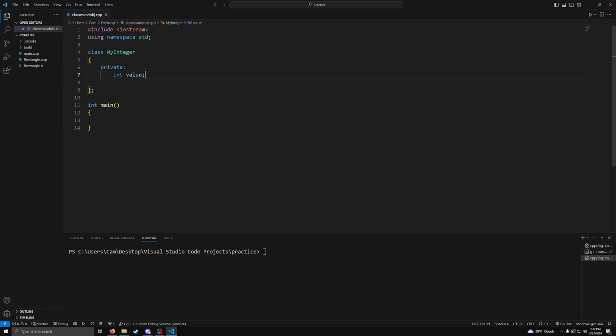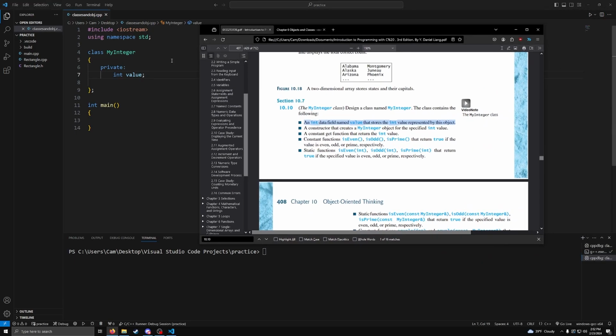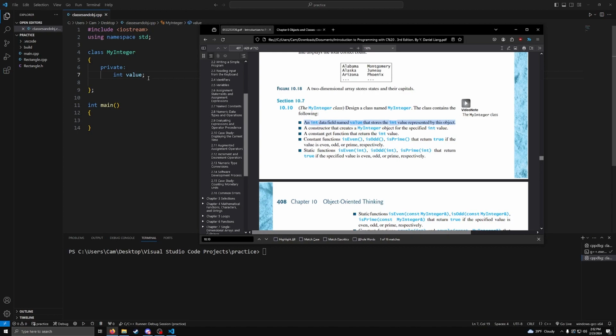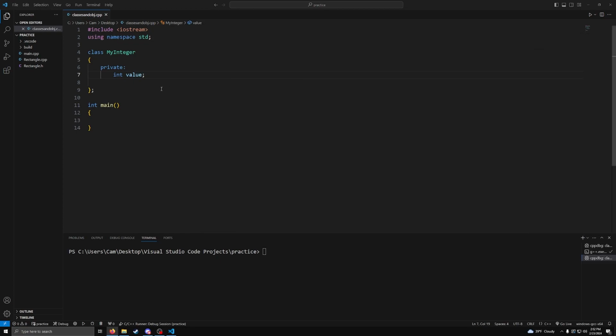And we'll just declare that. So we have a data field that is private and it's holding an integer called value. And I think that's all they wanted from us here, right? A data field named value that stores the integer value represented by this object. Yep. So now it says, create a constructor that creates a myInteger object for the specified integer value. Okay, cool. So we just have to make a constructor.